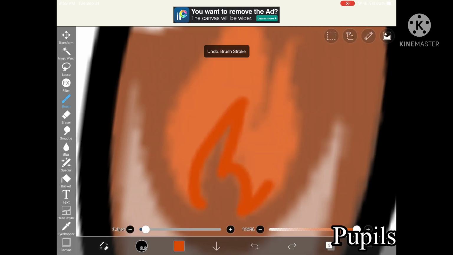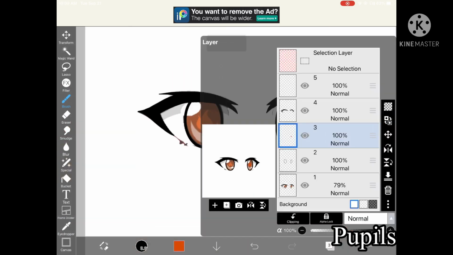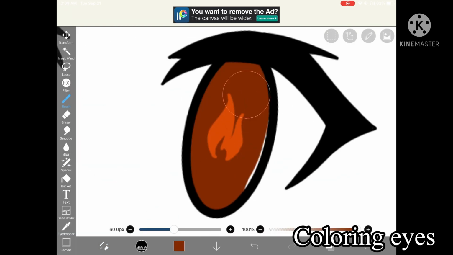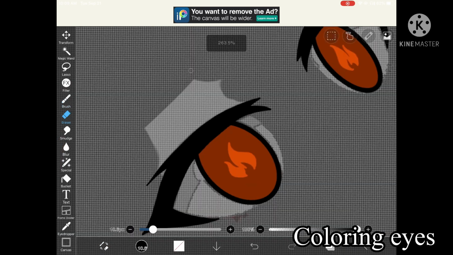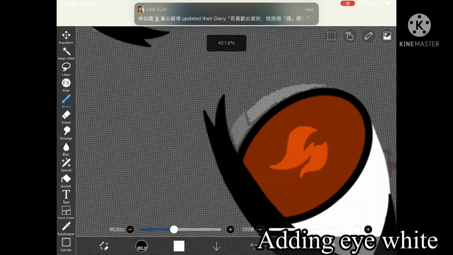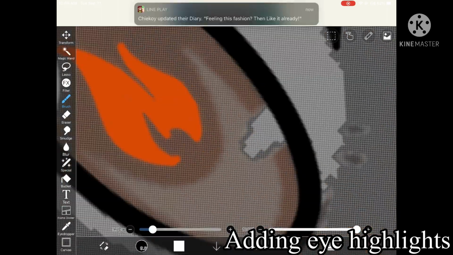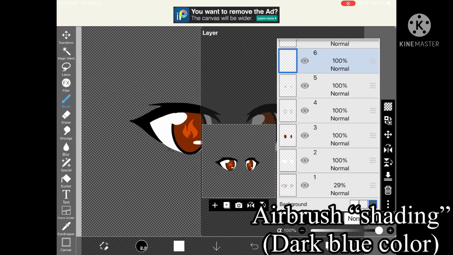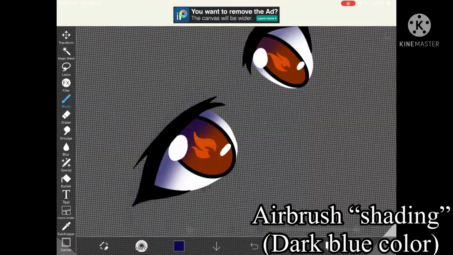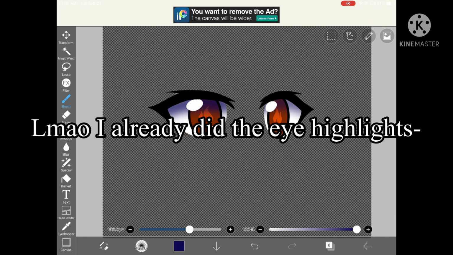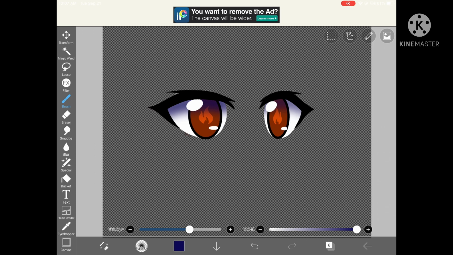Color the eyes and the eye white on another layer for it to be easier as well. After doing so, make another layer, use the airbrush, and use a dark color. I'll be using dark blue since it looks cool. Brush it at the top of the eye and that makes it shaded. I would usually duplicate the airbrush layer and clip it onto the pupil and eye white. Then I would make eye highlights, or also known as sparkles. Just add white spots everywhere and you may just copy the gacha eyes.